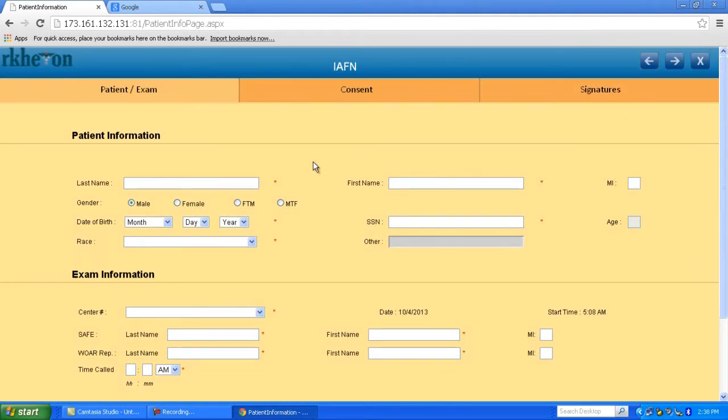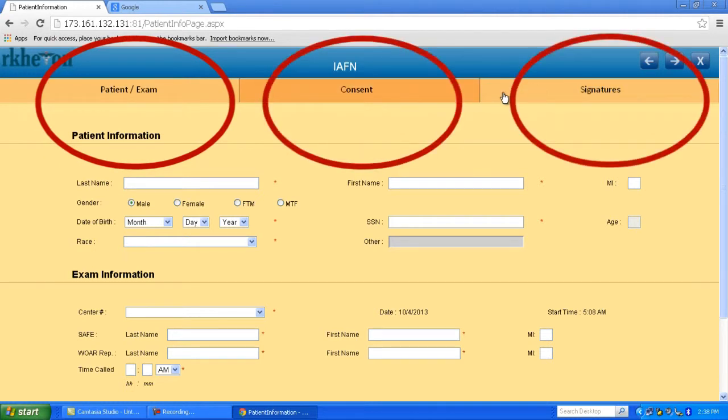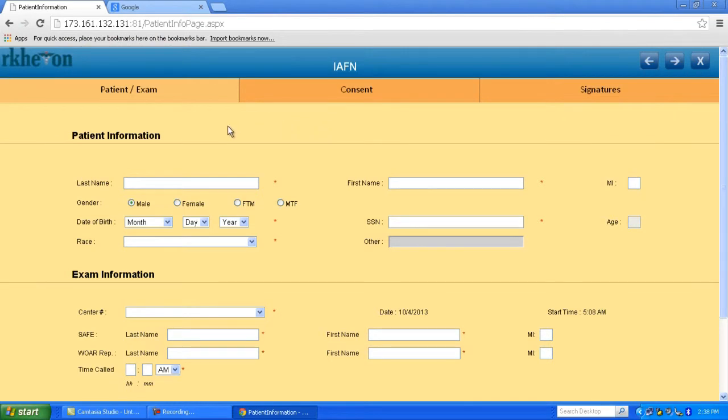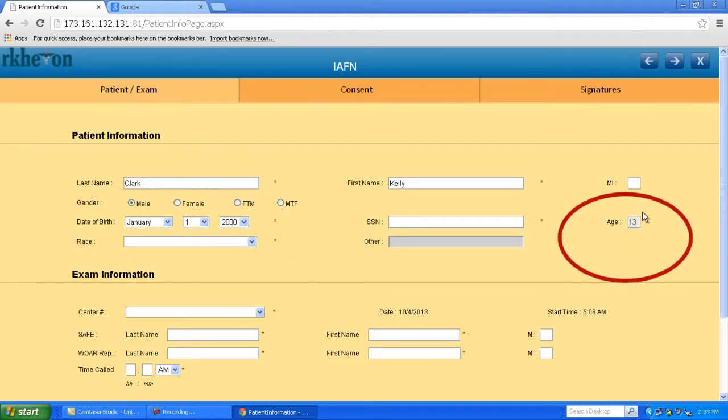The first section consists of 3 tabs, which you can see on top. These are patient information, consent, and signatures. In the patient information, you enter demographic data of the patient and information on the representatives accompanying the patient at the center. All mandatory fields are marked with a red asterisk. Let's begin. As soon as the date of birth is entered, the system automatically calculates the age of the patient on that date and records it in the system.